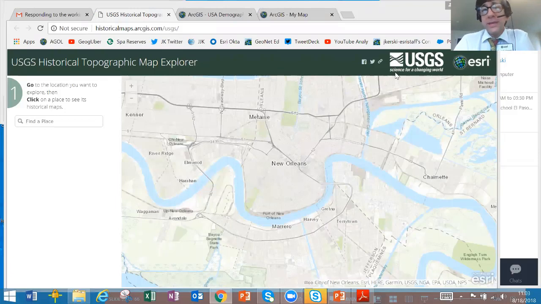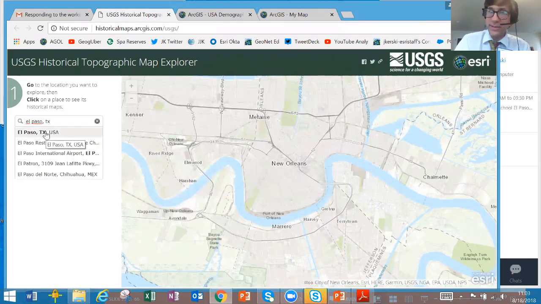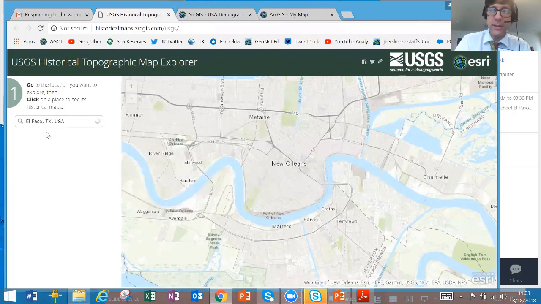Now, this being a web mapping application, you can't change the layers in there, but you can change the location. So as you can see in the upper left, you can change it and say, no, I want to look at El Paso, Texas. And it gives you some choices. The one I want to look at is El Paso, Texas, USA. So I'm going to click there.